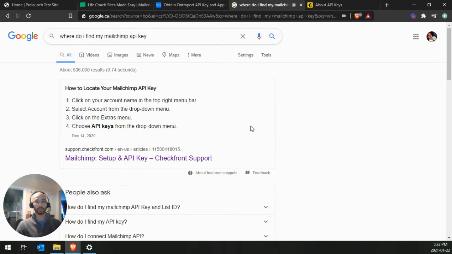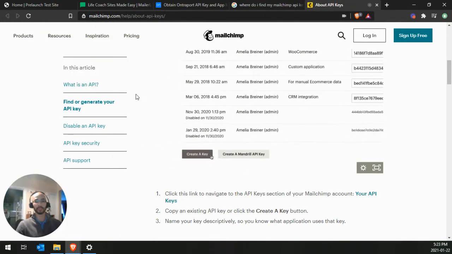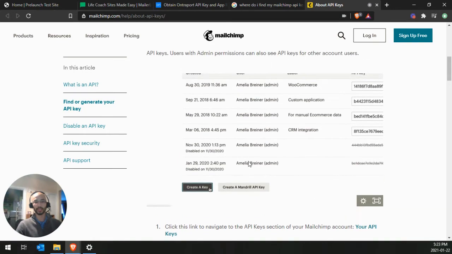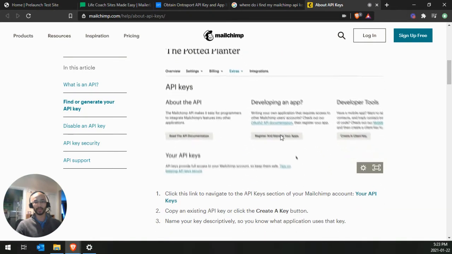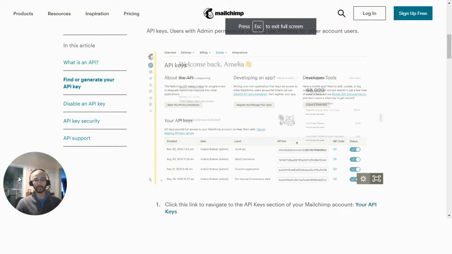And the results will show you a help document from that company on how to find the API key. For example, here is Mailchimp's document on API keys, and they have this handy animated GIF here which shows you exactly where to find it. Since Mailchimp's pretty popular, I will make this full screen so we can see it.